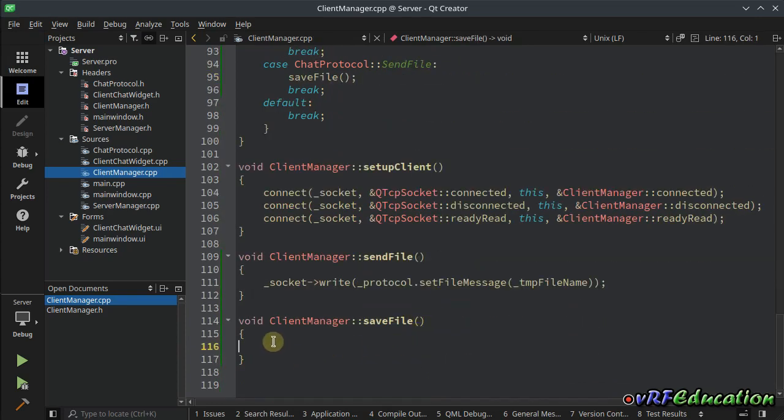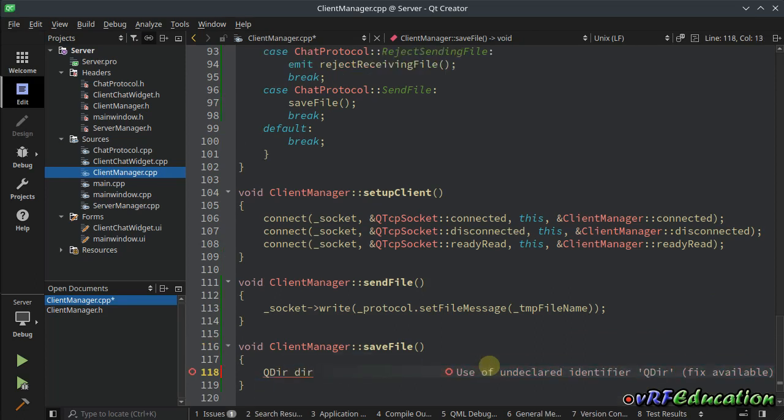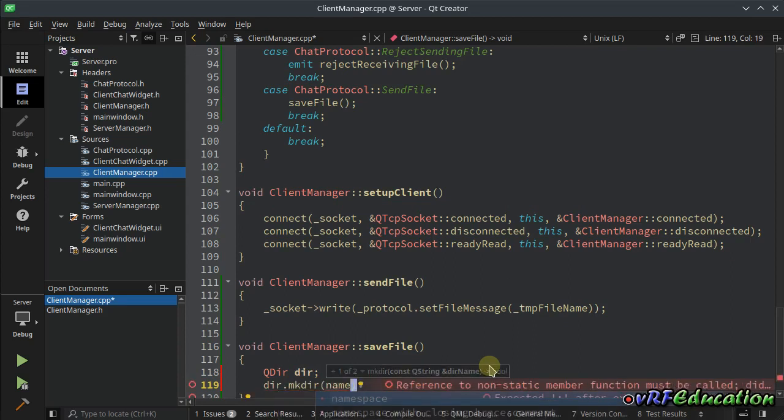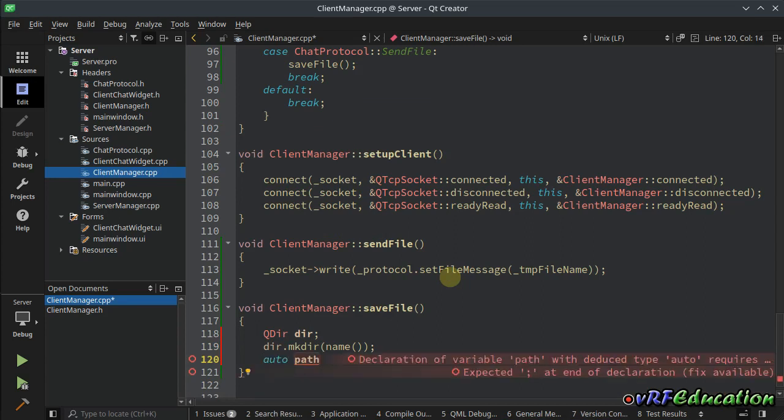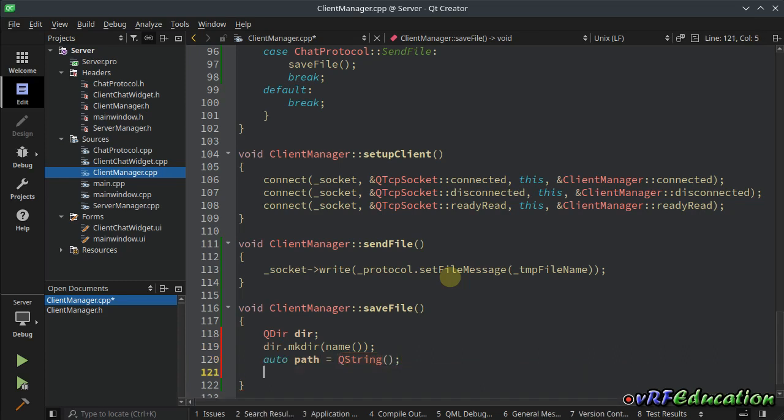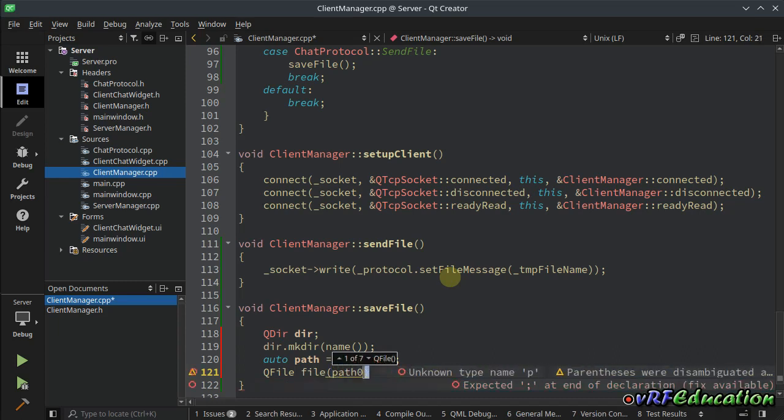And inside the save file, I'm gonna do a couple of things. First, I'm gonna create a directory, QDir. The name is dir, and I'm gonna say dir make directory with the name of the client. So if it's created already, nothing happens, but if it does not exist, it's gonna create it. And then we need a path. It's a string, so I'm gonna create it very soon. And I'm gonna say QFile. I need a file for this path.